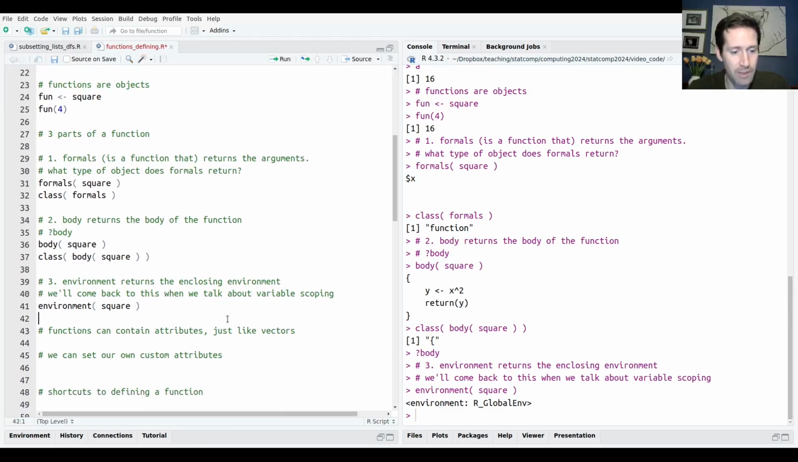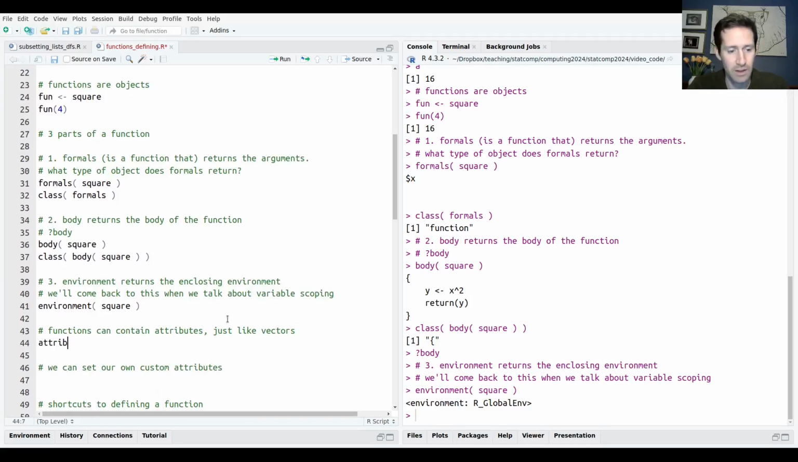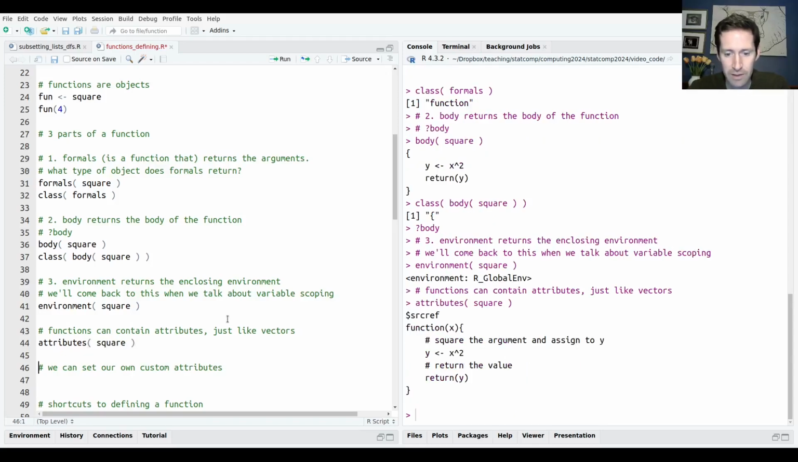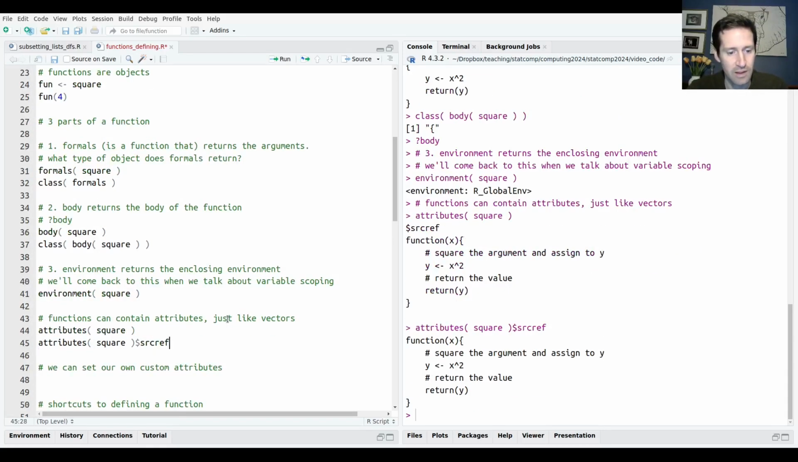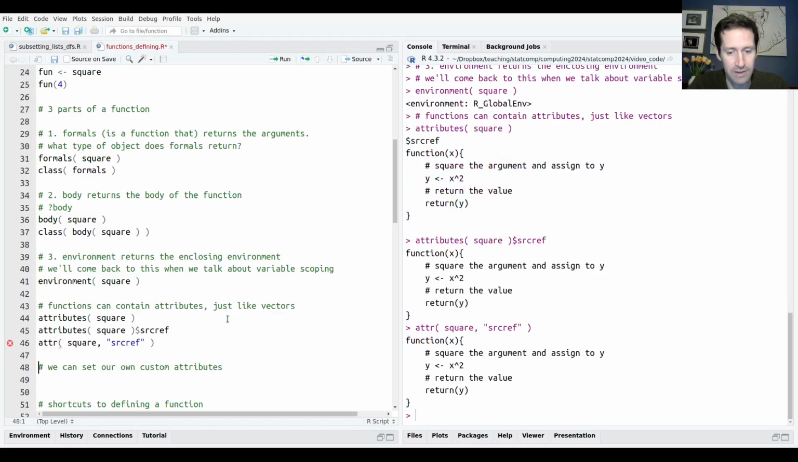Just like other objects, functions can have attributes. So let's just look at this. Attributes square is basically only one attribute. If you want to access it, let's see, can you do this? Yes. You can also use the attr function. And the way that function works is you give the object and then the name of the thing you want to access.